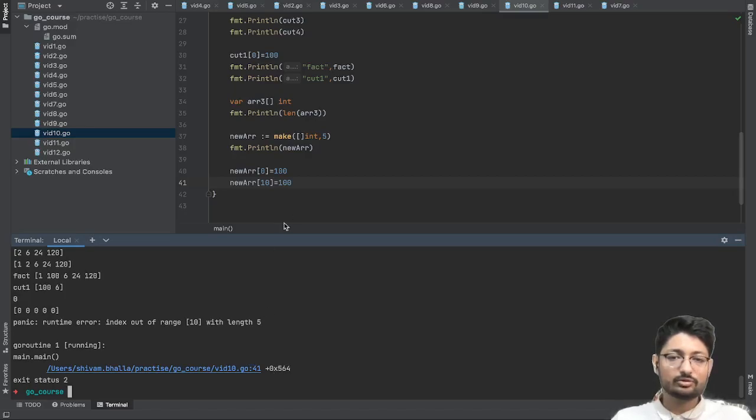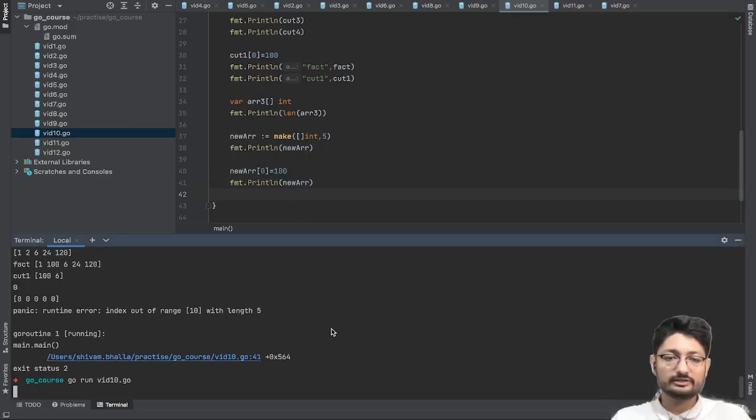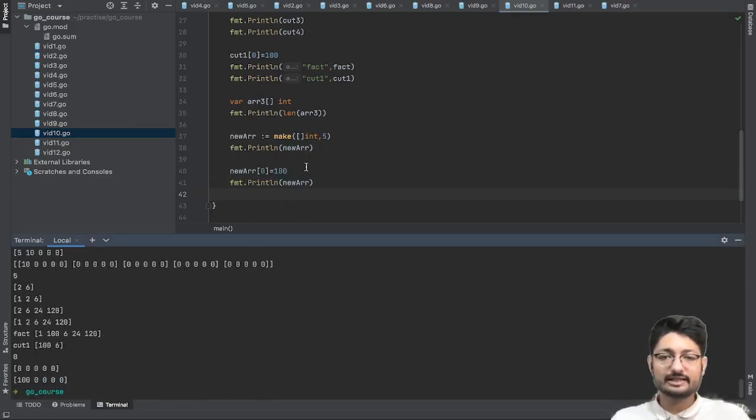Now you might think that this should change size eventually. But we have not increased the size of it as of now. Though it is not giving an error, this is still some sort of a fixed size as of now. Okay, we can change the size, but the current size is that it has 5 elements. If I just fmt.Println newArr, you can see that it has those 5 elements and the first element is changed to 100.